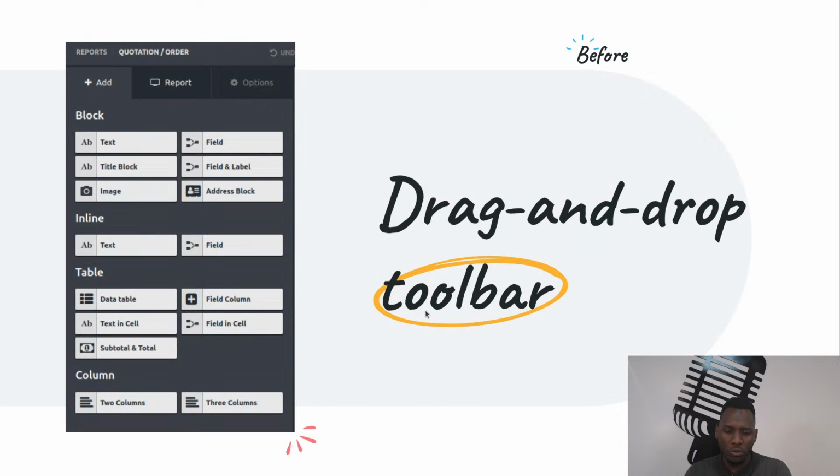Let's proceed. What we are going to look at today is how to use Odoo Studio to customize your report, either an existing report or a new report. This is how it used to look before. Most of you might be familiar with this kind of view. Initially we used to drag and drop blocks from the toolbar, but nowadays it's not the same case. It has changed for the better, because we have a better way to do it that is not complex, and you will be able to do more with the new features than what was there initially.